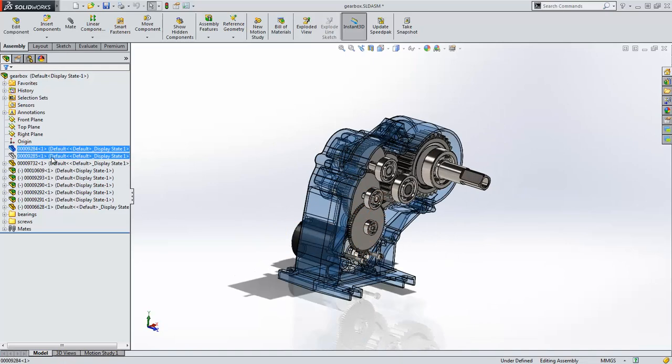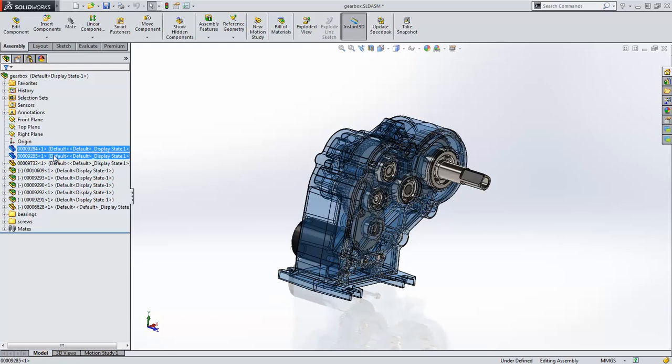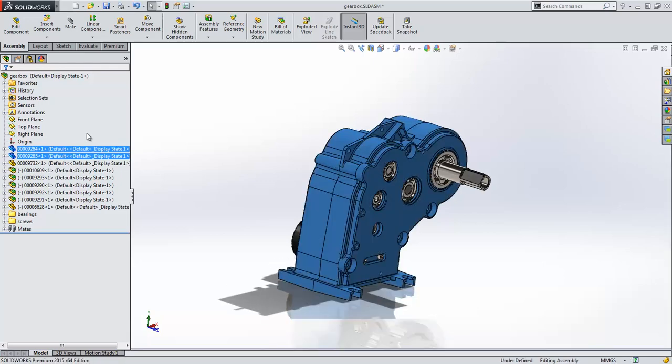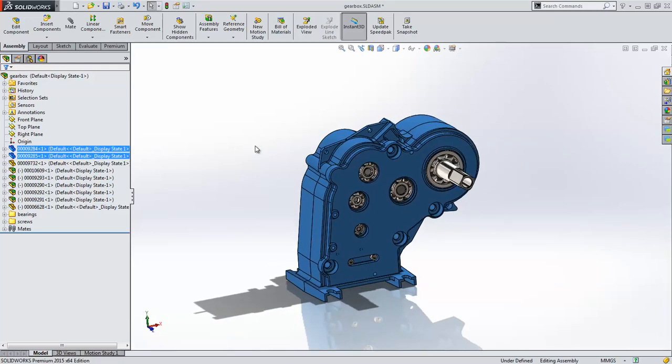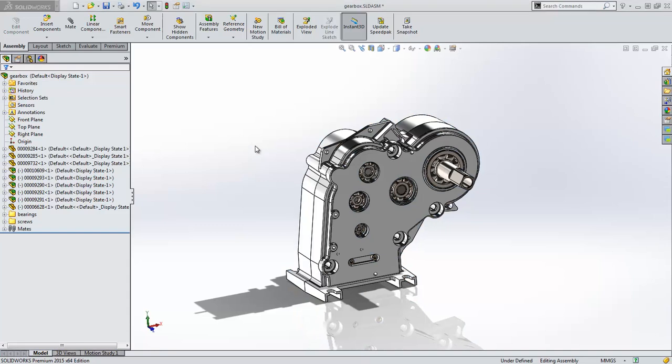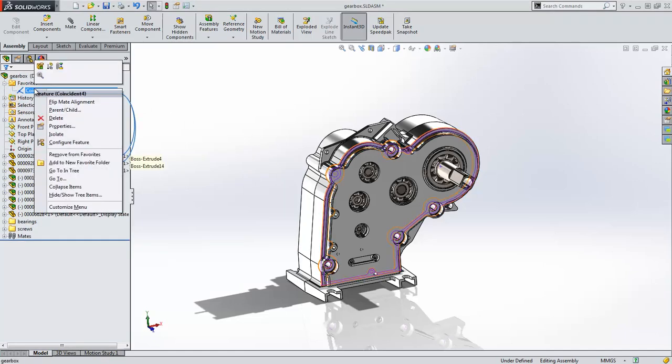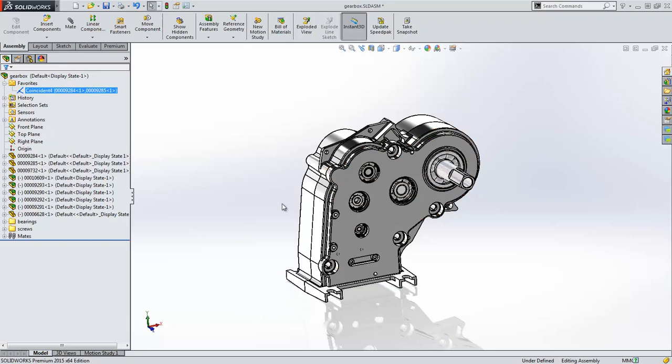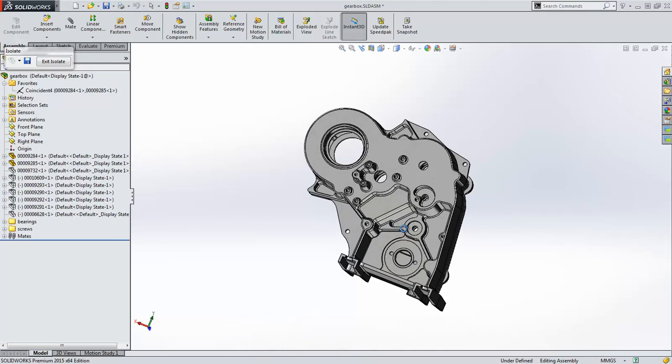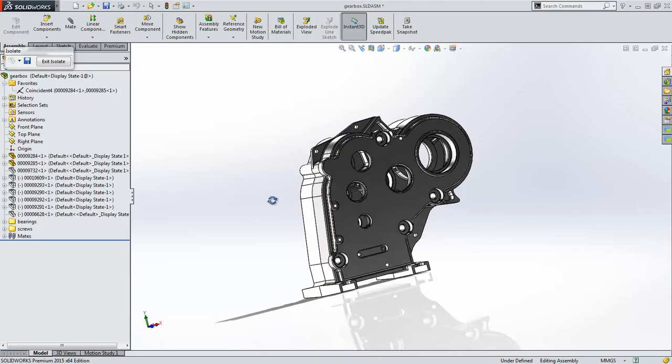Hidden components can now be previewed from the Feature Manager without having to unhide unnecessarily. Isolating components is also improved in SolidWorks 2015. You can now isolate a component whilst editing it, and also isolate components from a common mate. In this case, we will isolate these two cast components and create a display state.